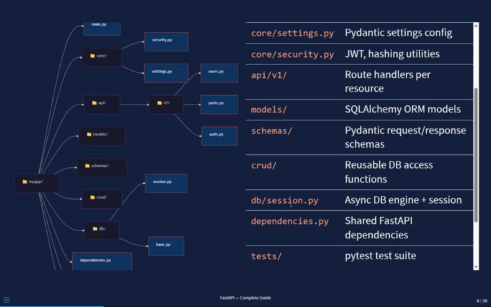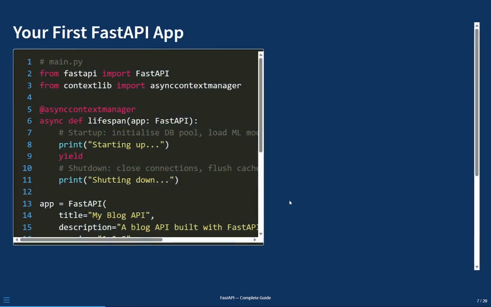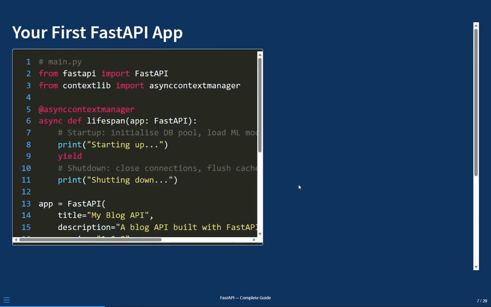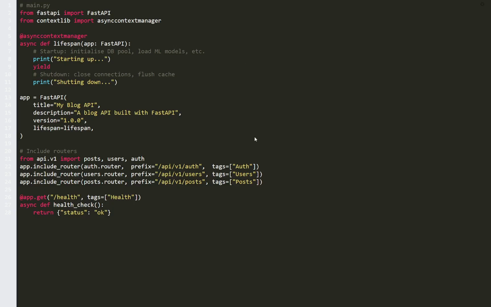Next, let's look at a real main.py, the application entry point. We create the FastAPI instance and pass metadata: title, description, version. These feed directly into the auto-generated Swagger documentation. The async context manager lifespan function is modern FastAPI's startup and shutdown hook.